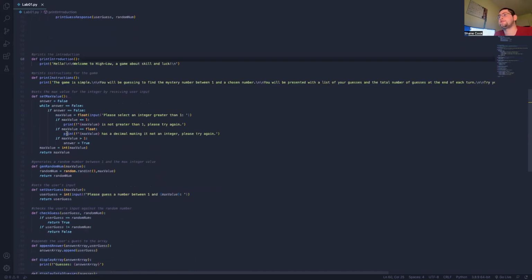Set the max value. So what we're going to be doing is pretty much asking the user what that maximum value is. I have a checker right here. So I have answer set to false. It's just a variable. And then these are two double checkers right here. The user is going to be asked for max value. It's going to be set to a float just in case the user does enter in a decimal, because I do want to allow that to be entered without breaking the program.